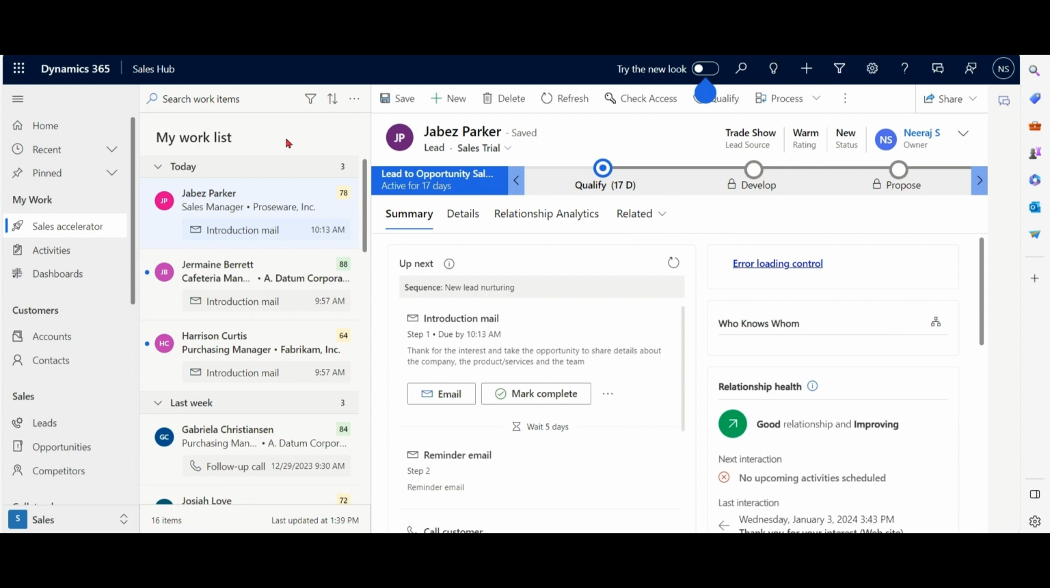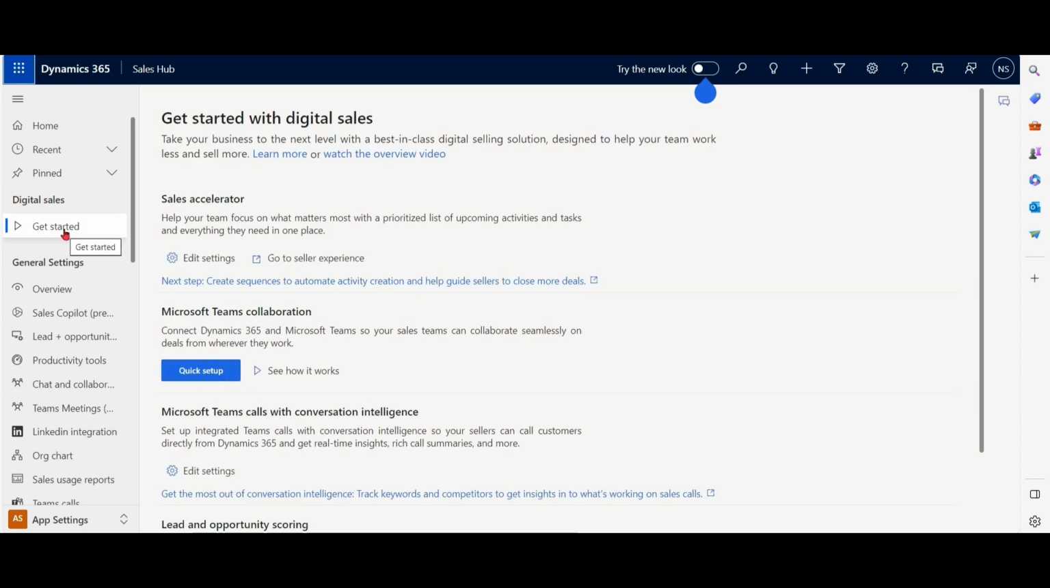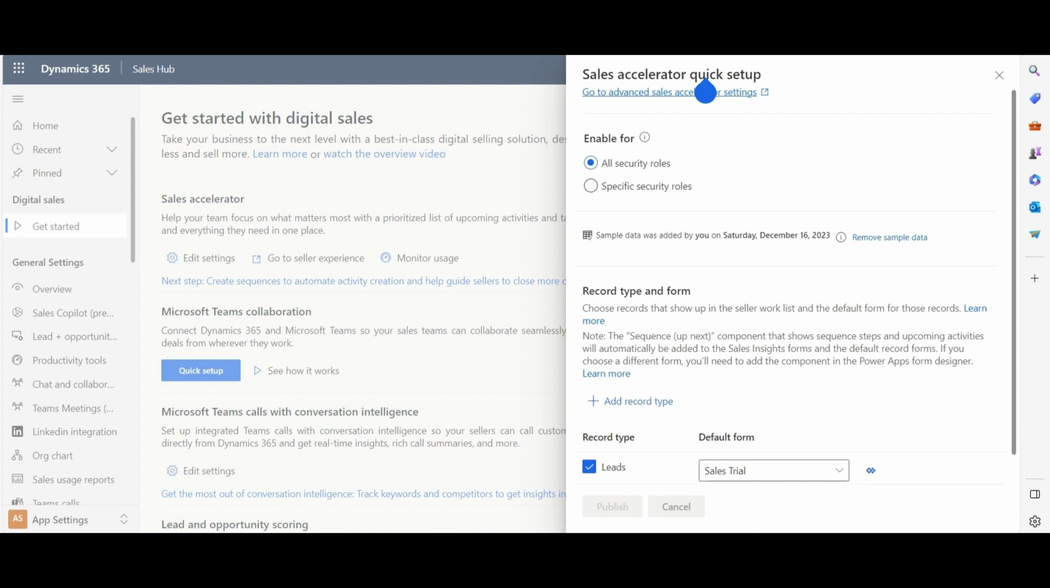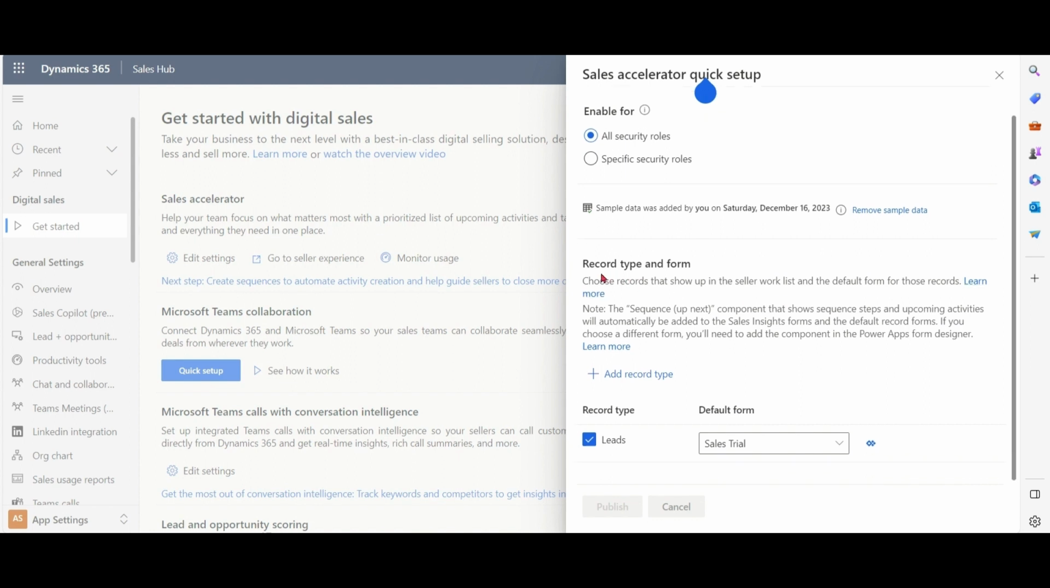This is visible to you because your admin has configured this for you. How? Let me show you. Because this is already configured by admin, you can edit the settings from here. Let me duplicate the tab for the demonstration purpose. We can enable Sales Accelerator for all security roles or specific roles. Record type and form. You can see at present only record type is lead and default form is sales trial.